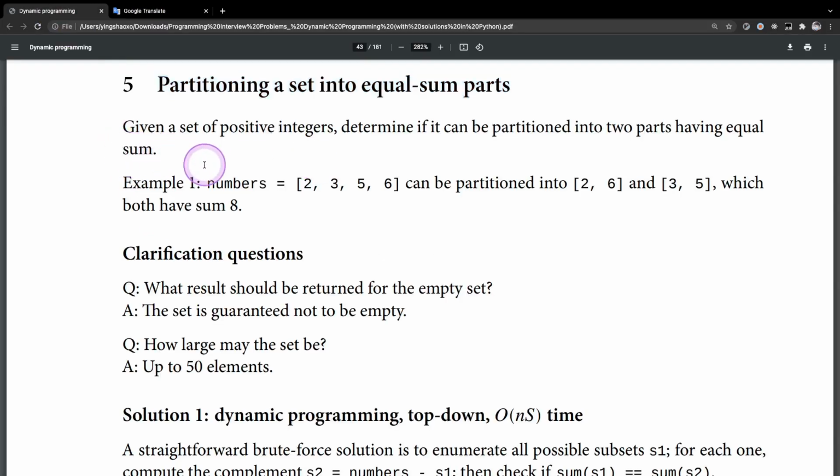So we're given a set of positive integers. Determine if it can be partitioned into two parts having equal sum. Luckily we only got two equal parts, but if they wanted us to make more groups of equal sum, that could be quite hard. For example, we get some numbers 2, 3, 5, 6, 7, and it can be partitioned into 2, 6 and 7, 5, which both have the sum of 8.